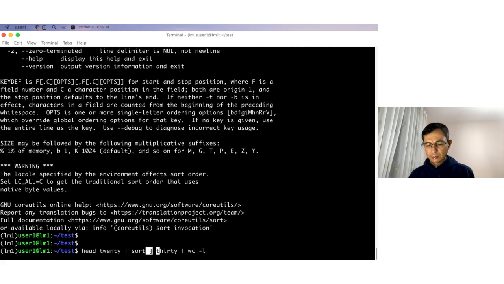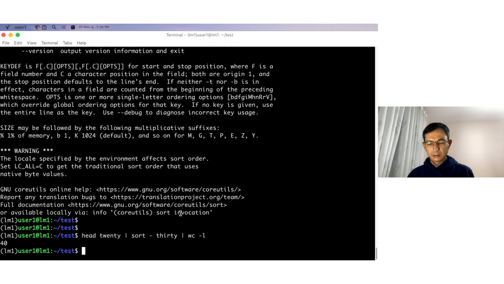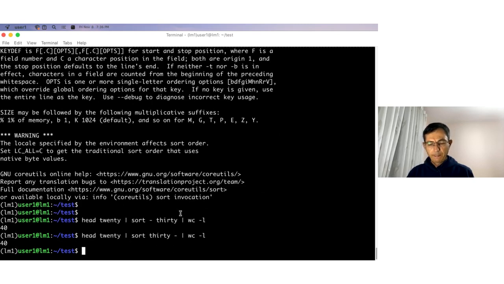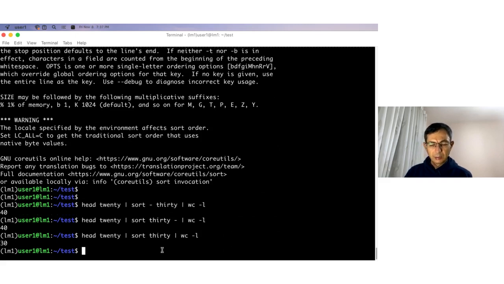And now it is sorting the content from standard input, and it is sorting the content of this file. It is sorting both of them. And in this case, the answer would be 40. And it doesn't matter whether the standard input is before the file or after the file. So in this case, is 40. But without this dash, the command sort is sorting the content of the given file, not the standard input. It is ignoring the standard input. And so the correct answer is 30.